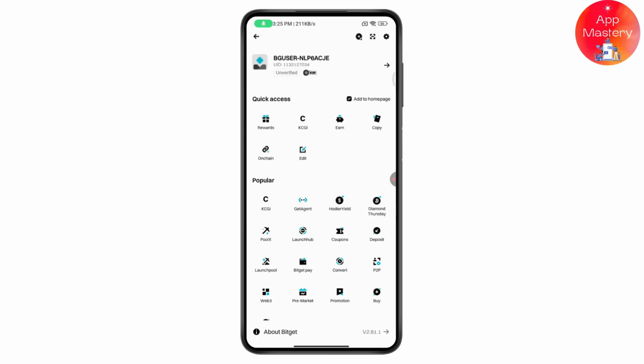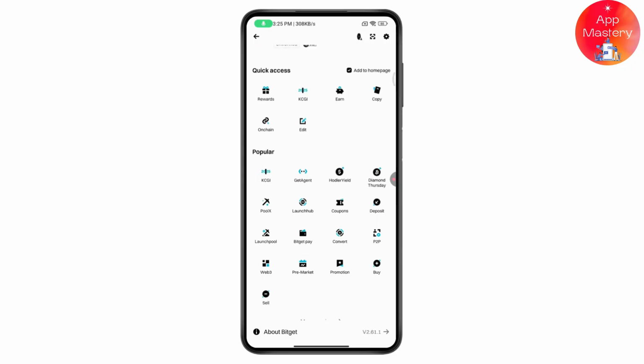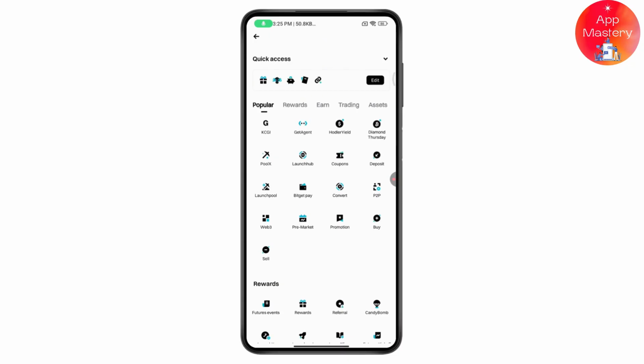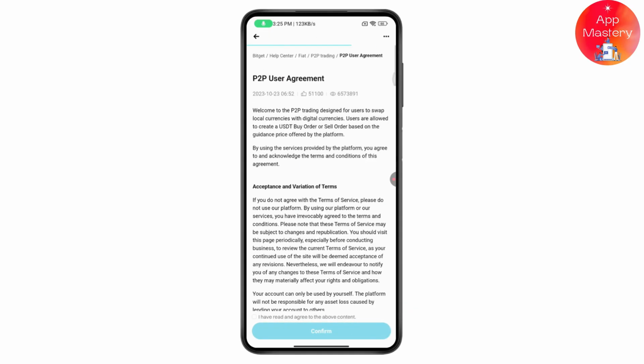From here, scroll down and go to more services. Under the more services page, tap on the sell option. As you can see here, you will find sell. You need to tap on it. Then go with I read and agreed to the above content, and then tap confirm.